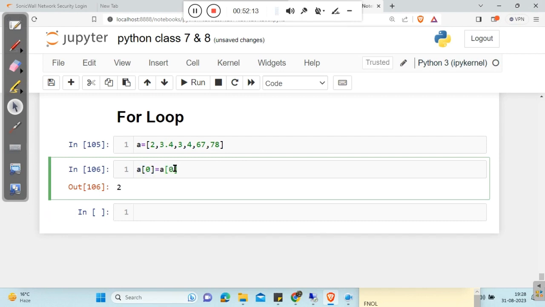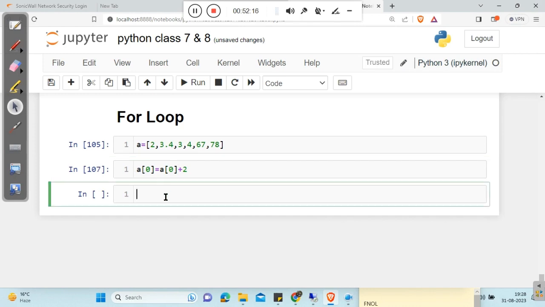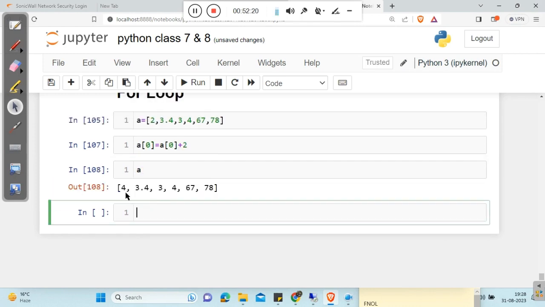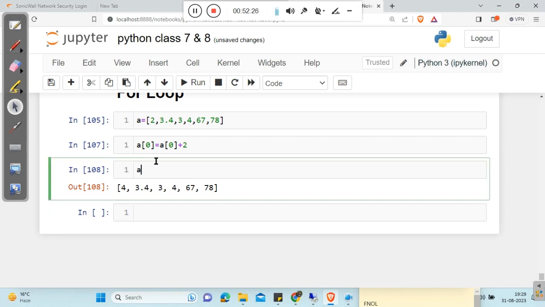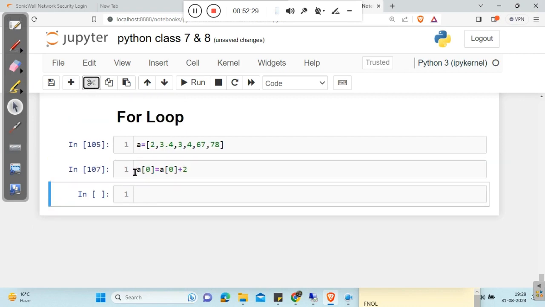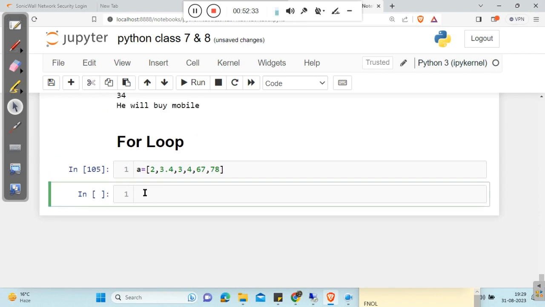So what if I do +2, then what will I get? Now if I see what is A, 4. So I want to do this thing with all the data. It is very time consuming. So that's why you need to use the for loop. I will delete all this part and take A only. Okay. Individually it is very time consuming and it is not a proper way.